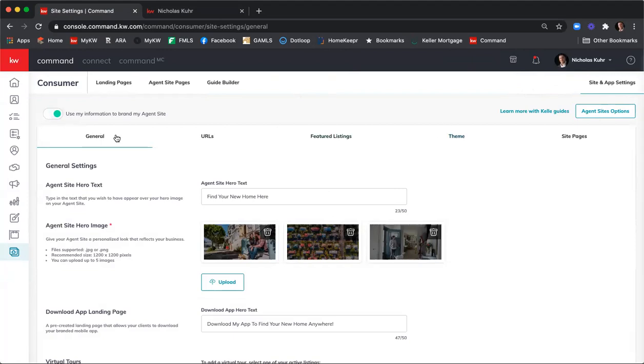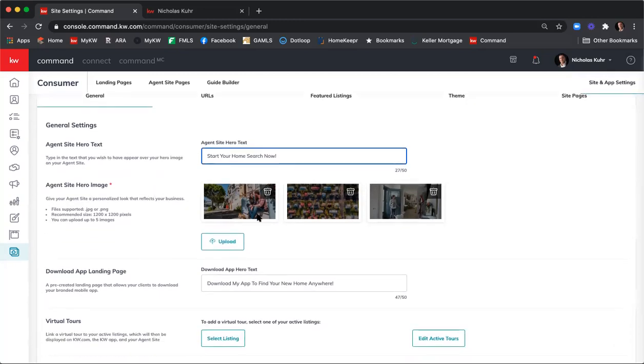So here, it's going to drop us off into the General tab. Here we have our agent site hero text. So remember I told you if for whatever reason you wanted to change your hero text, you can do that here. So I can change "Start your home search now!" Again, with the hero images, if you wanted to upload or delete any of them, you can right here. So that way you don't have to go back through the Kelly guide. Super easy.